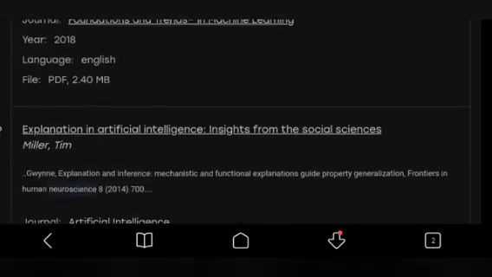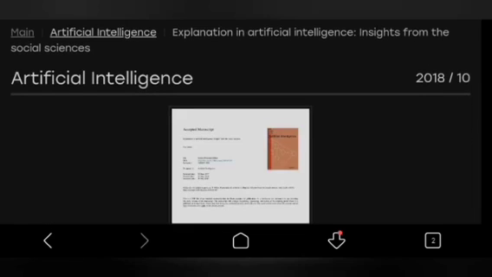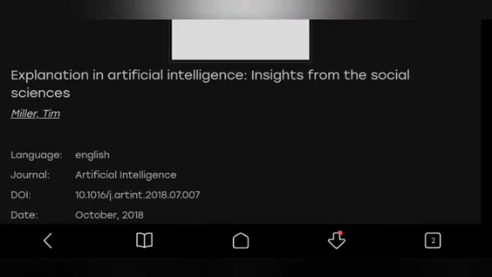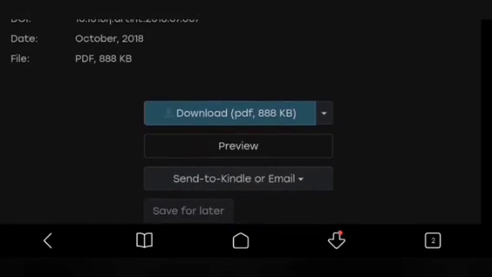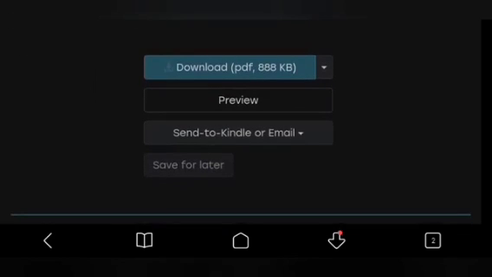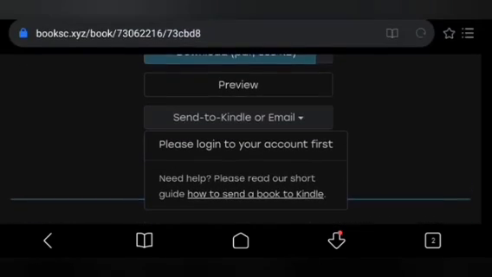I have made another video, there you can find how to download books from the same site, GLibrary. So from there I will select a random article which I want to download. See, you can see the option is there, PDF option. You can even send it to Kindle.